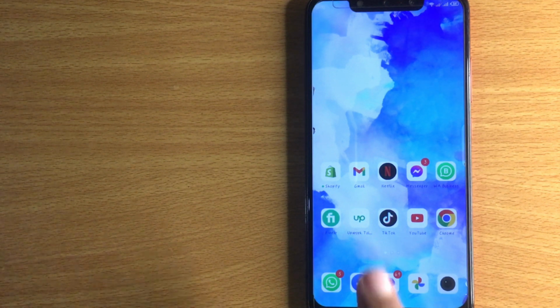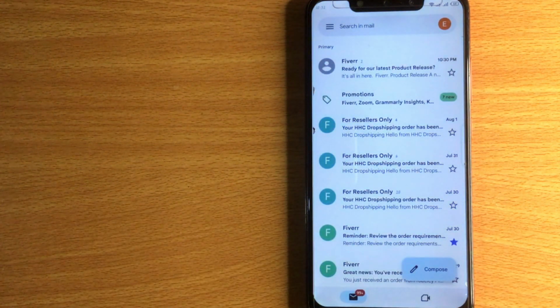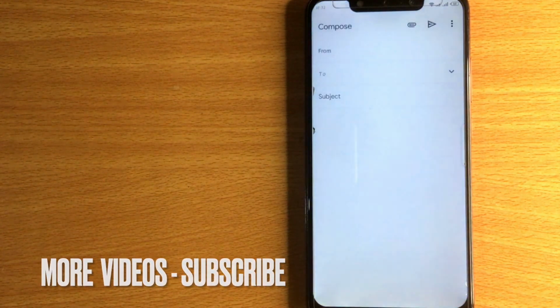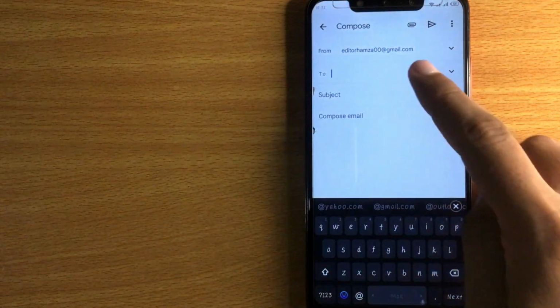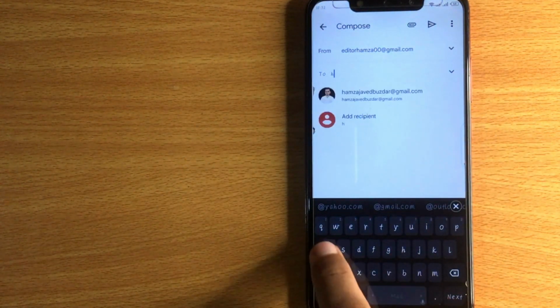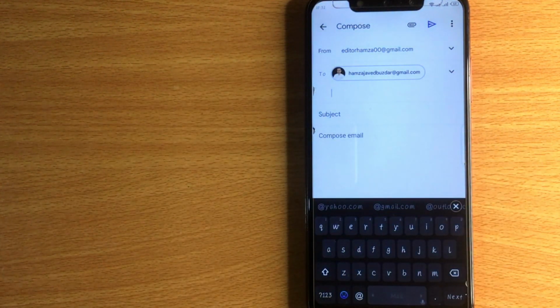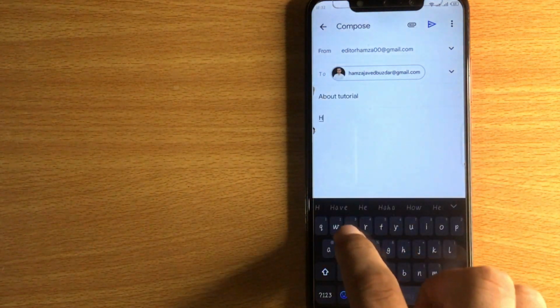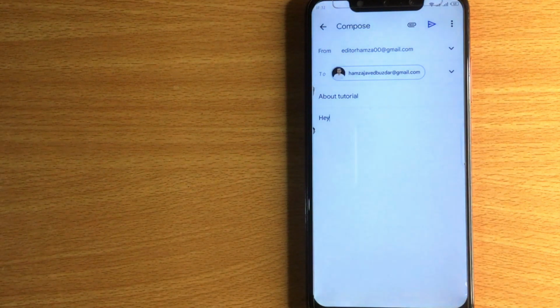First of all, open the Gmail app. Now you are seeing Compose at the bottom right side. Click on it. Now select a user you want to send a mail to. Write the subject of your mail. In the Compose email section, write the text and other details you want to send.